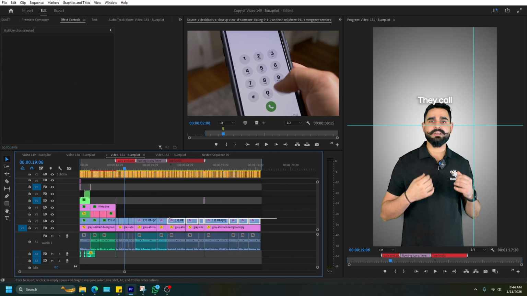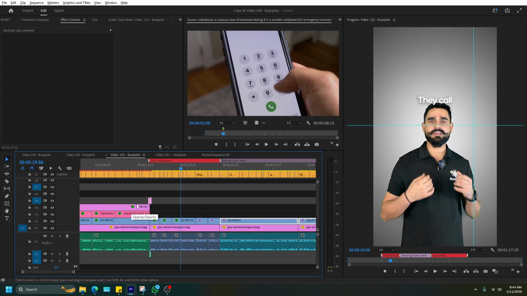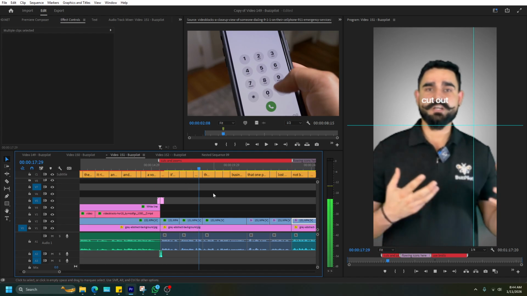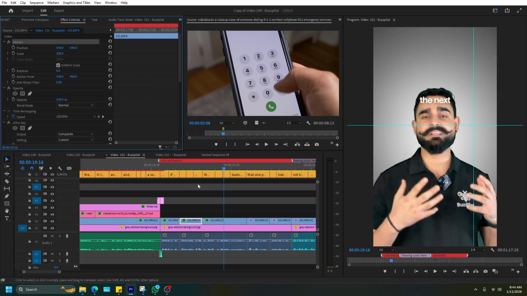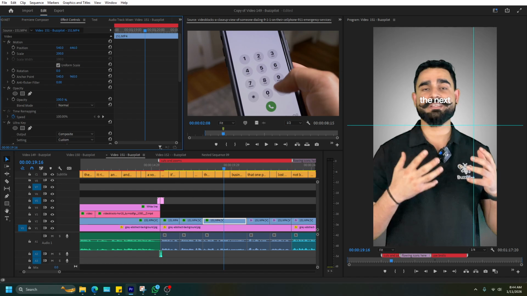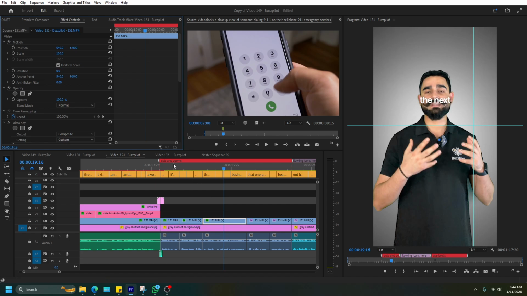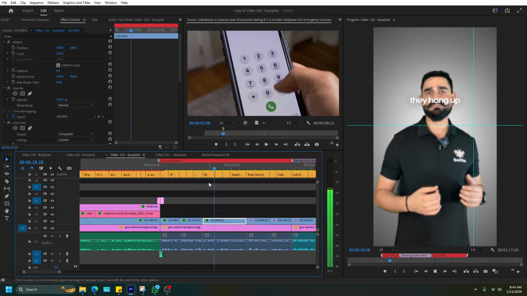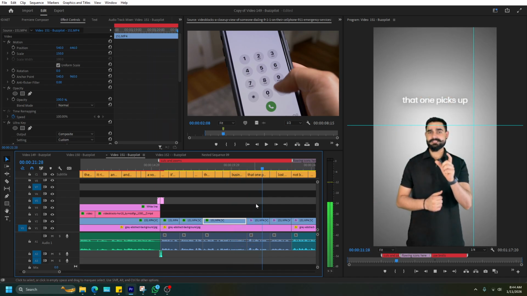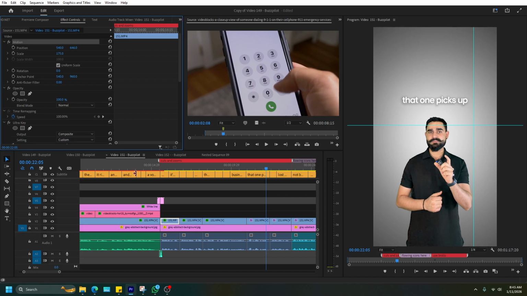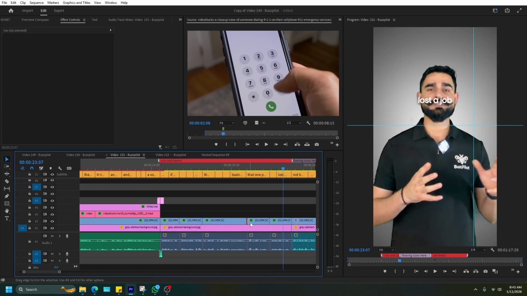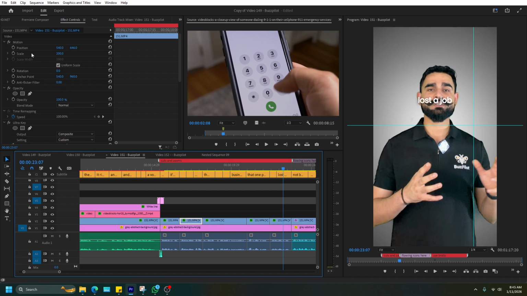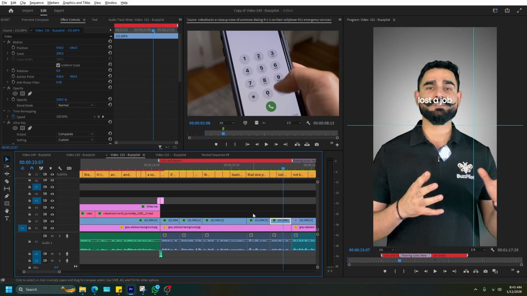Let's add that here as well because we need that. "They hang up. They call the..." Okay, this is too less. Let's copy this motion and paste it here and reduce it down to 150. "They hang up. They call the next business on the list. That one picks up. You just lost it." Okay, you can make it as per your idea.